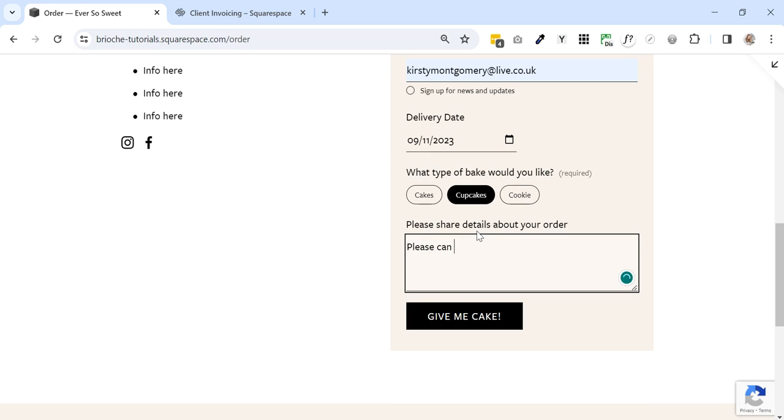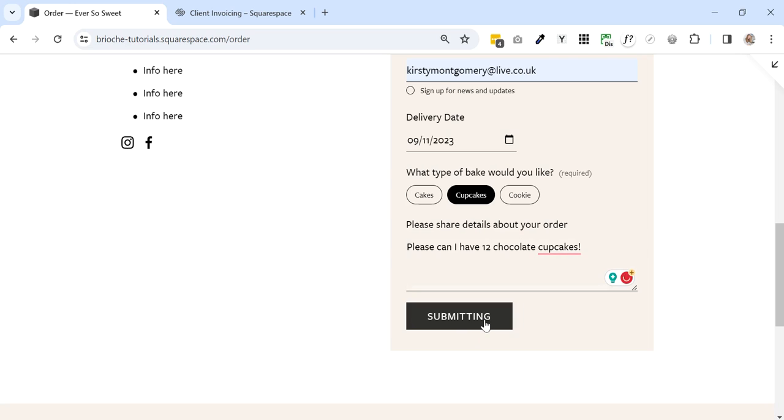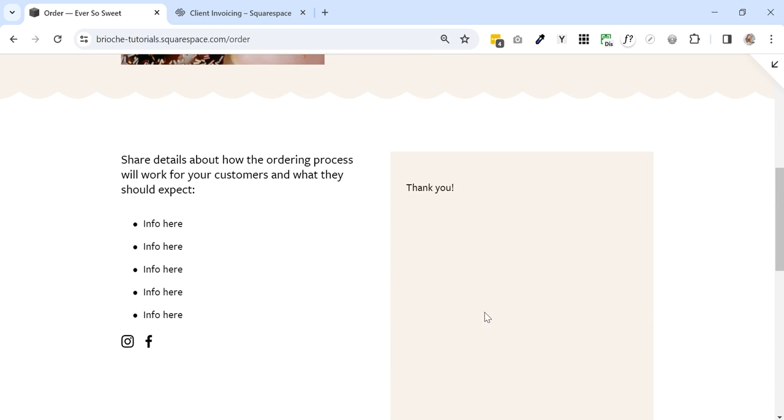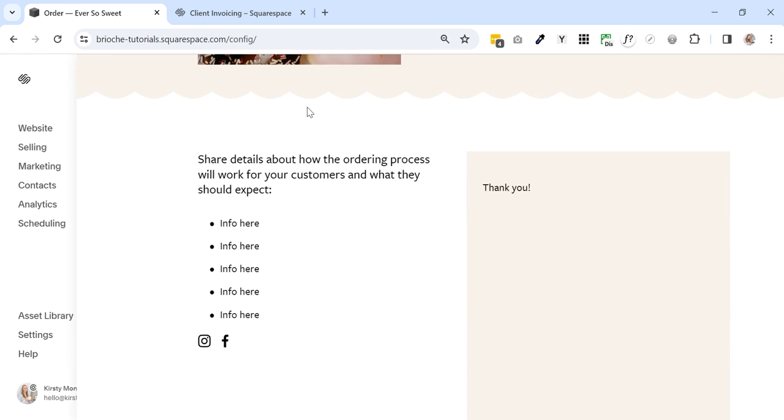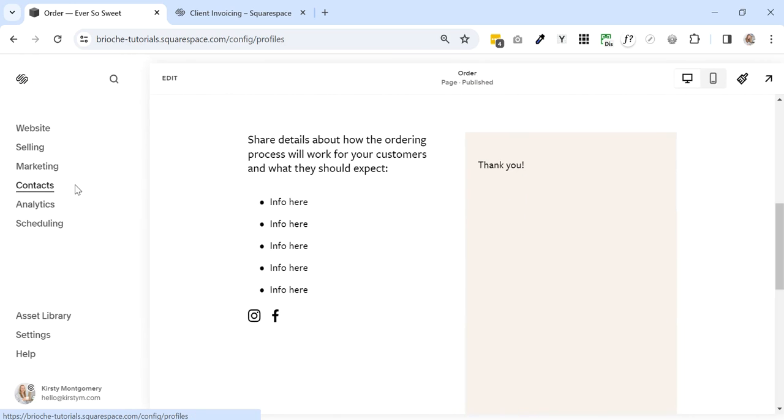So let's say, please can I have 12 chocolate cupcakes? And then they would submit that. Once that has been submitted, of course it will get emailed to you, but it's also stored under contacts.